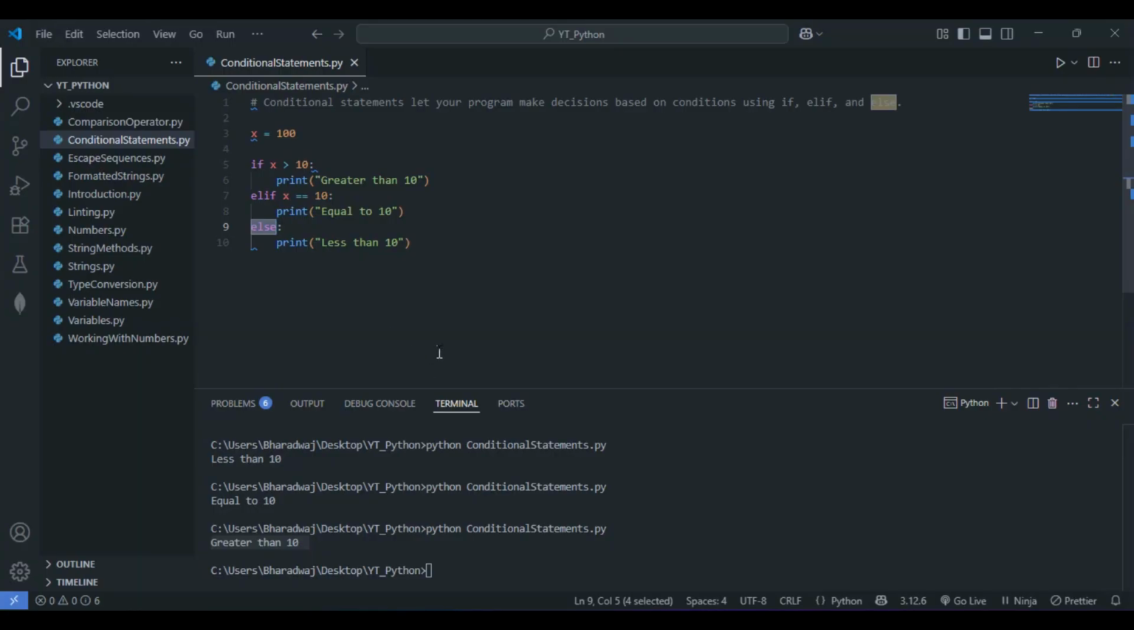Next, we'll be discussing the ternary operator.